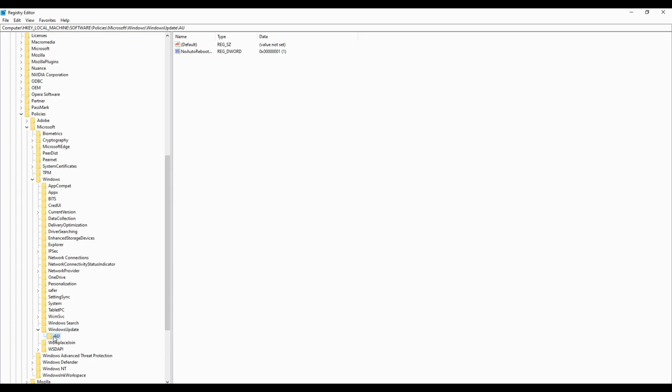After you create this one, then you click on it, then you go onto the right side, you right click, and you go into DWORD 32-bit value, and into this one you name it capital A, capital U, capital O, Options. It must be written this way only, AUOptions, and you hit enter, and it should be created.